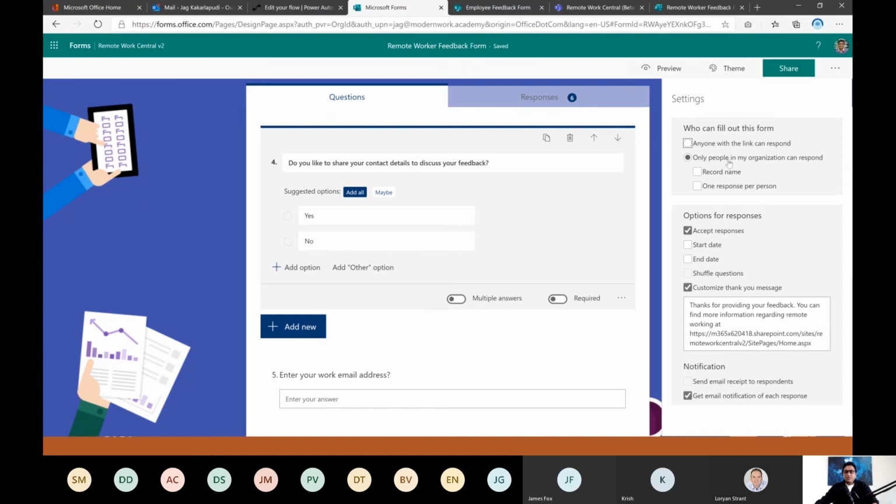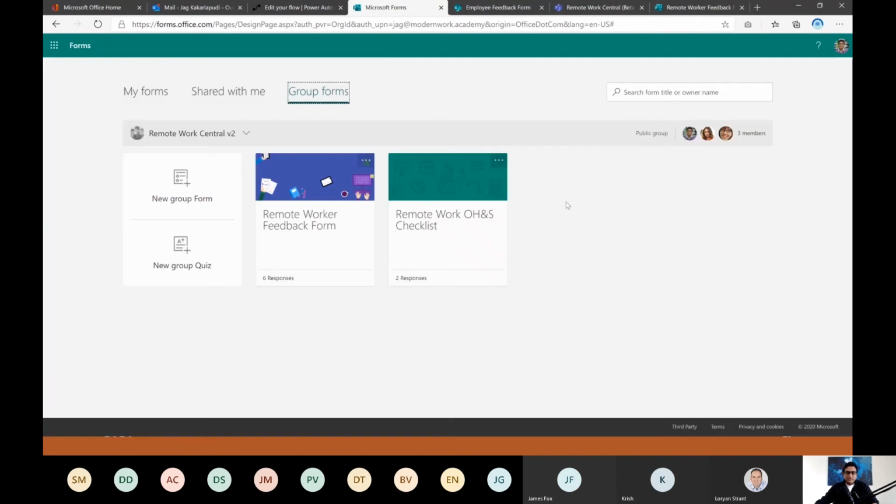But the important thing is to make sure that you select only people in my organization can respond and untick the record name option. So that's just a quick overview of the actual form building itself.